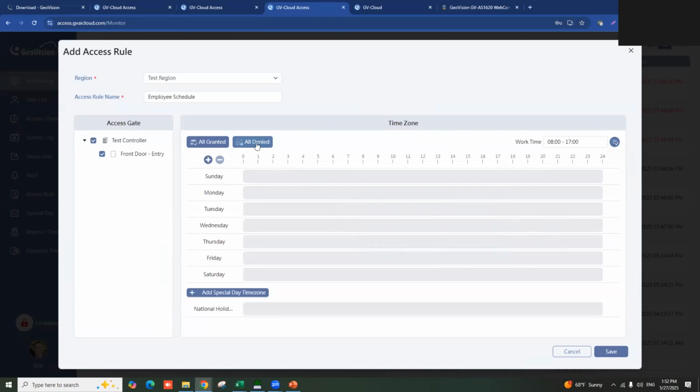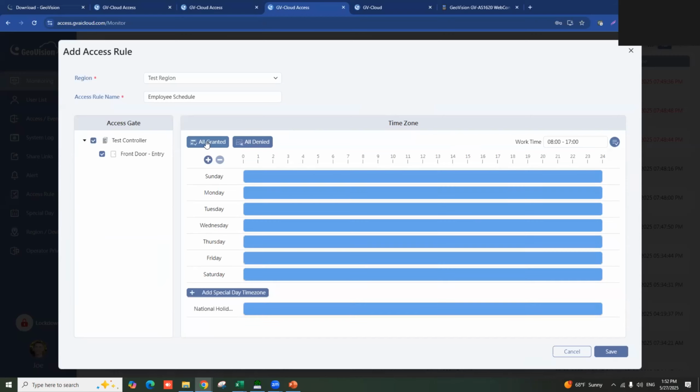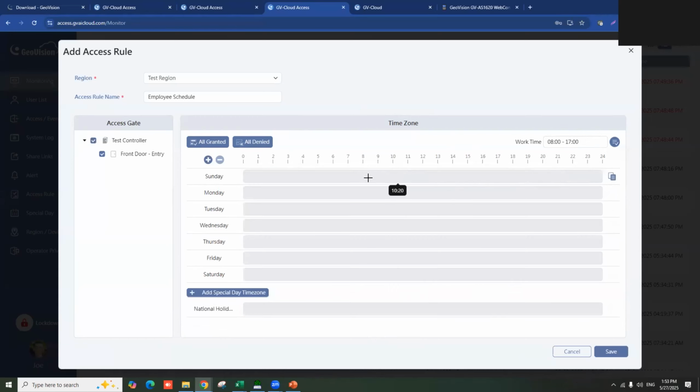If you want, you can clear it by hitting all denied. All granted means giving that person 24-hour access. So those are just a couple shortcuts that you can use to apply. But let's say that you want to create a custom time zone. What you can do is right here on the timeline, just put your mouse, click and drag.